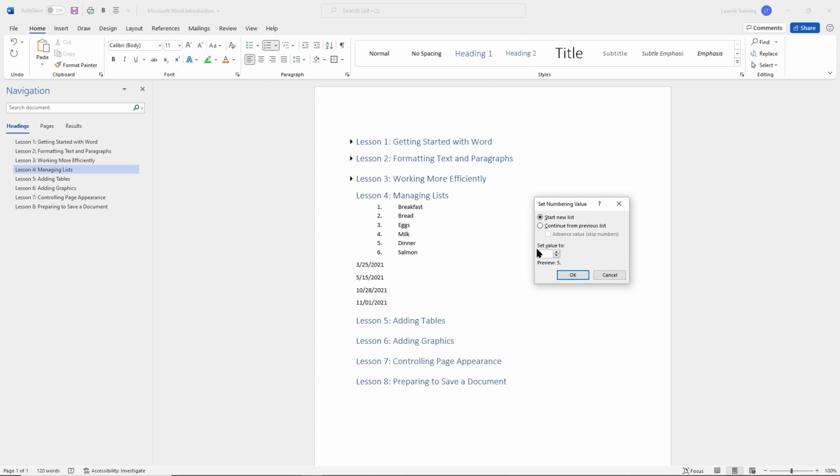And from here, what I can do, remember, this is for dinner. This is for item number 5. I can change this to any number I want to. So a lot of times we work with these lists and it's hard to change the numbers around. Well, you do have the option right here.